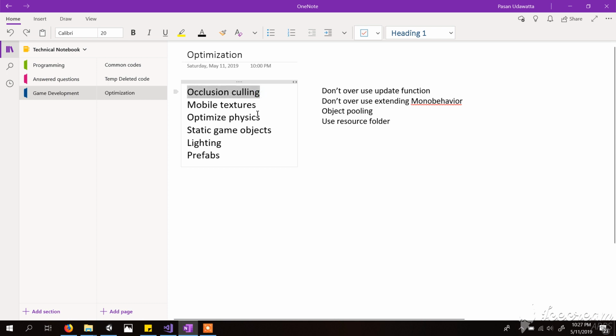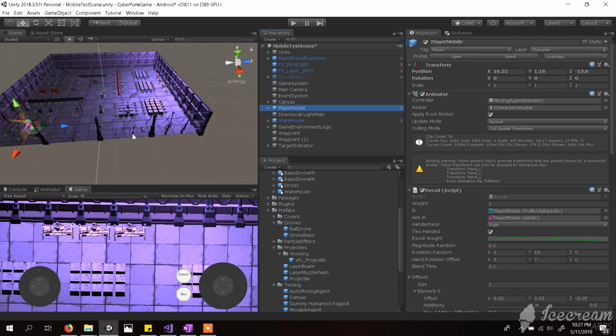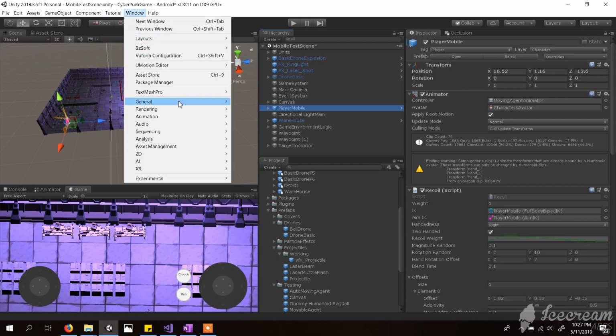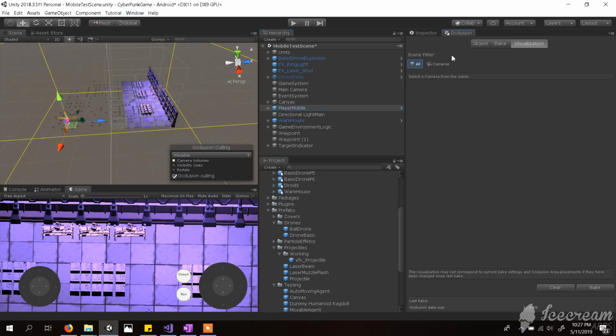So occlusion culling is basically defining the rendering area. So basically the things that are inside your camera are the ones that get rendered once you enable occlusion culling. You have to go to Windows. Here in rendering, you have occlusion culling. So just click bake and it will do its magic. It will create an occlusion culling map.